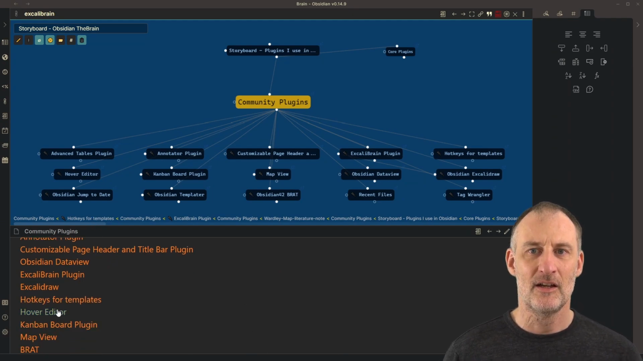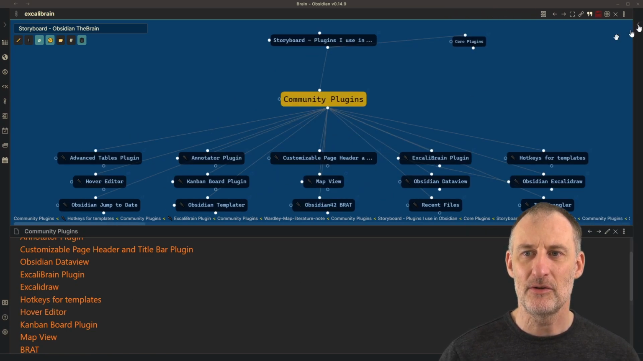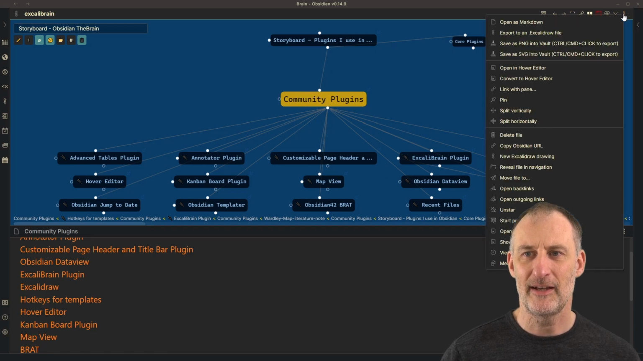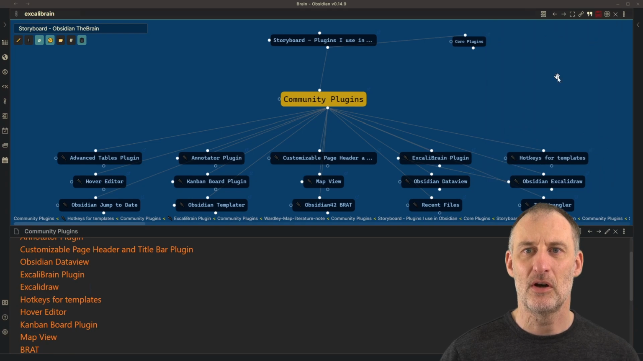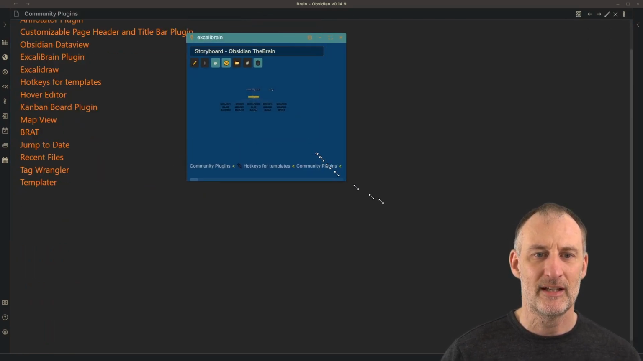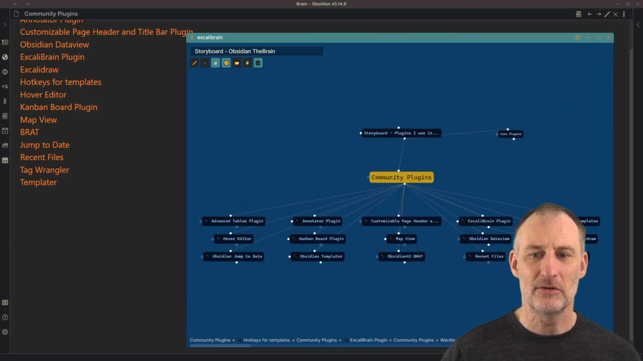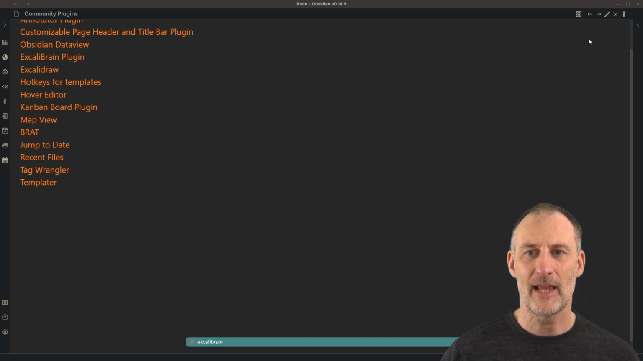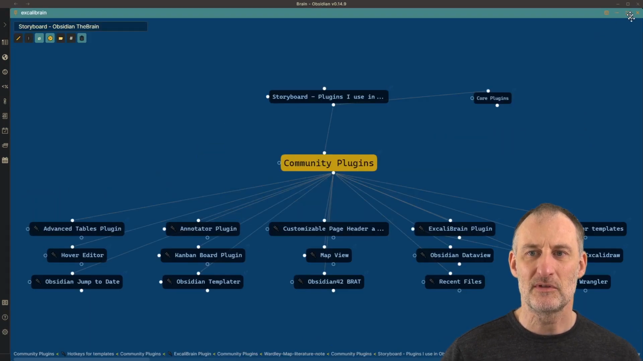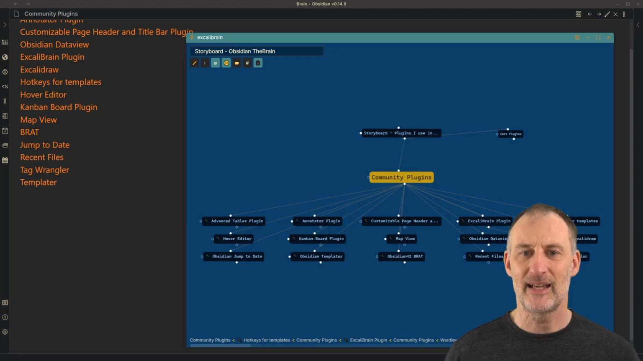And this is a really super powerful plugin. Let me show you how you can convert the ExcaliBrain pane into a hover editor. If I click on more options right here, I can click convert to hover editor. And with that, this is now converted into this floating window that I can collapse. I can open up, I can make full screen, I can minimize again.